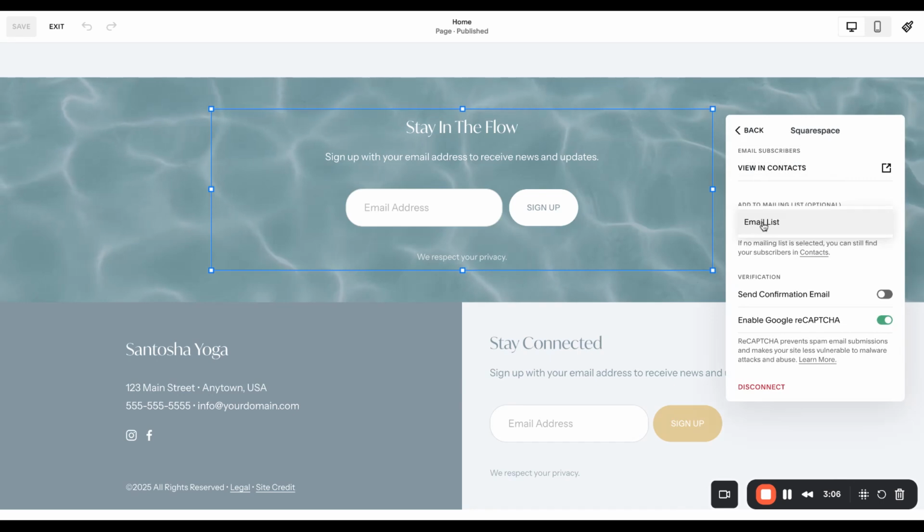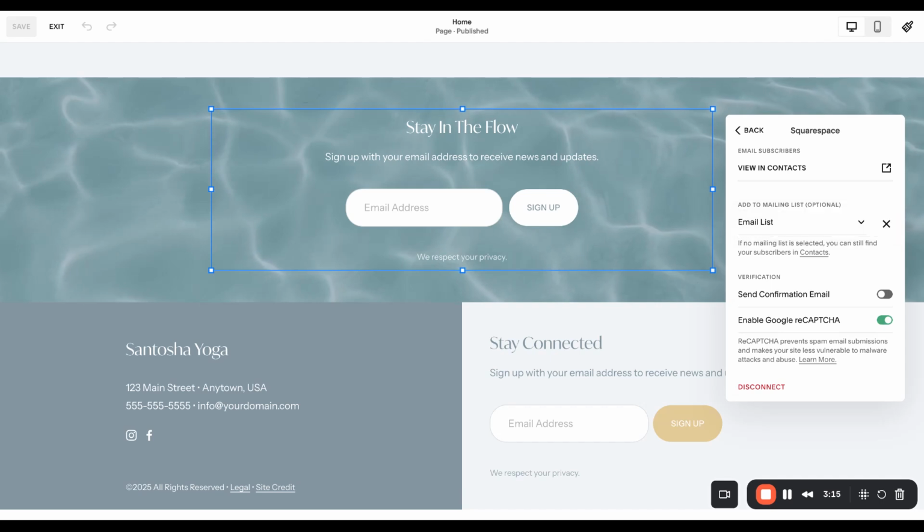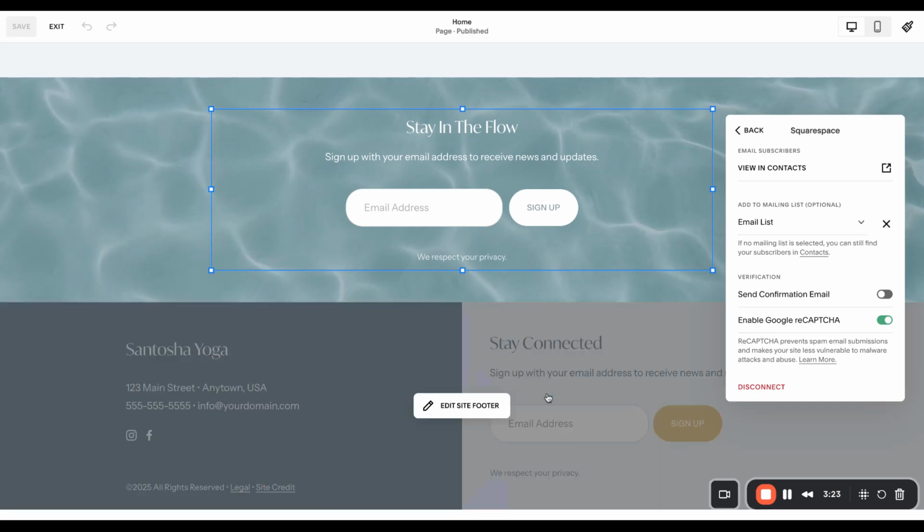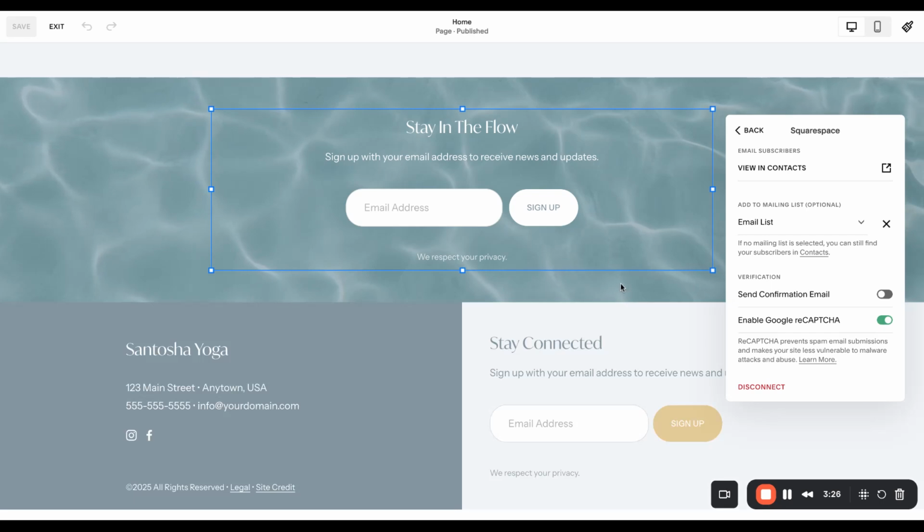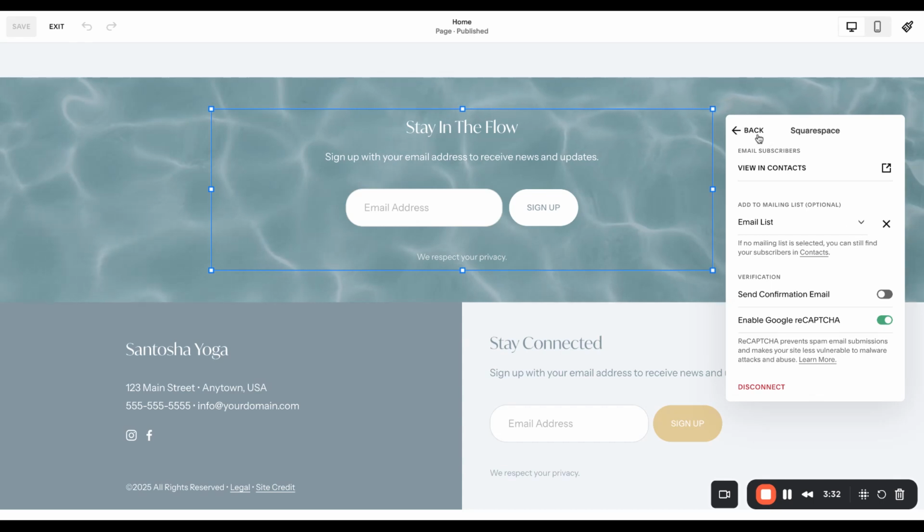And then you'll see, since I've created a list, that I now have the option to select that list. And so I will select that list, and then you'll need to do that for all of the other newsletter blocks that you want to connect throughout the site. So you'll need to do that in this one in the footer. And then if you have a newsletter block anywhere else on the site, you'll just want to make sure that they're getting added to the correct list.